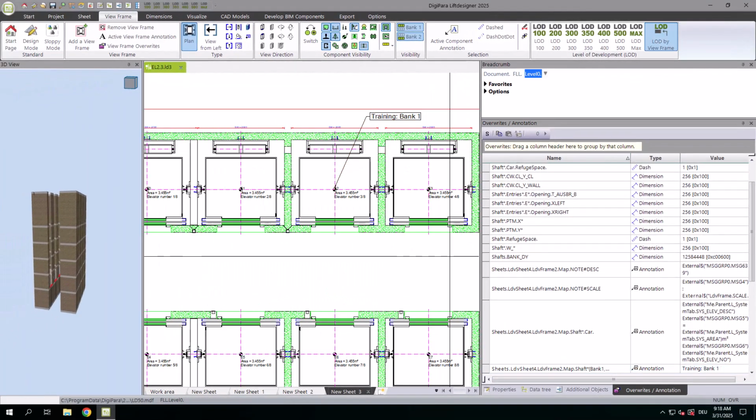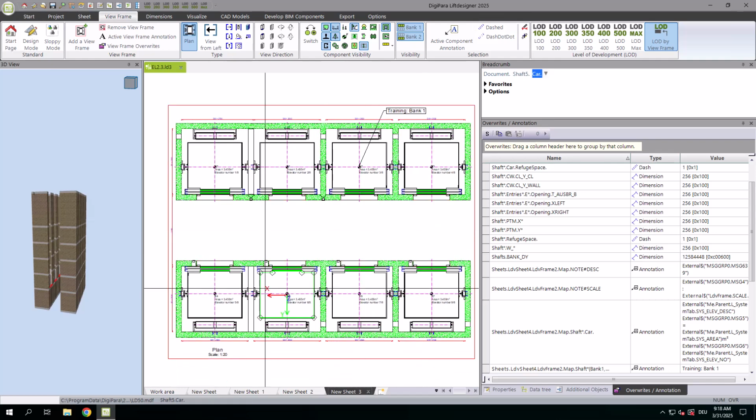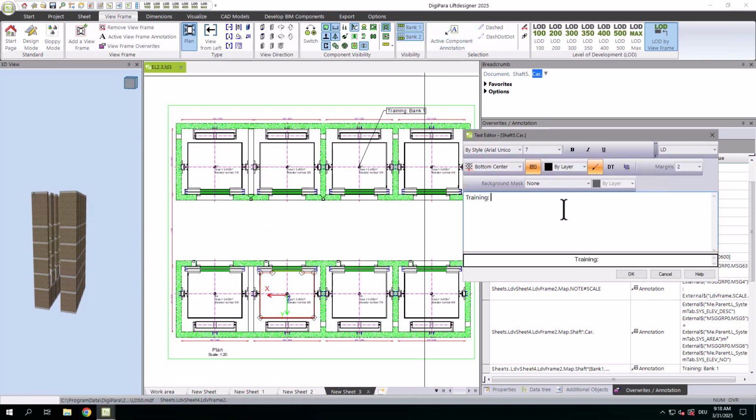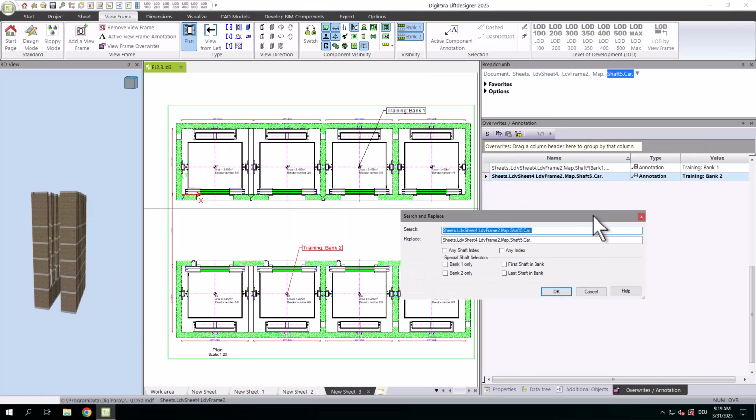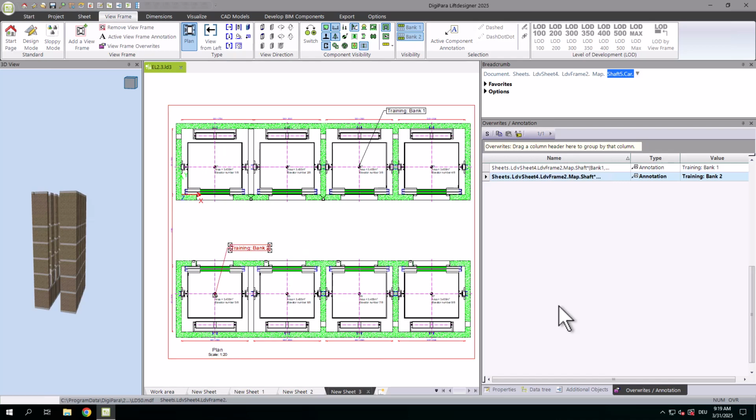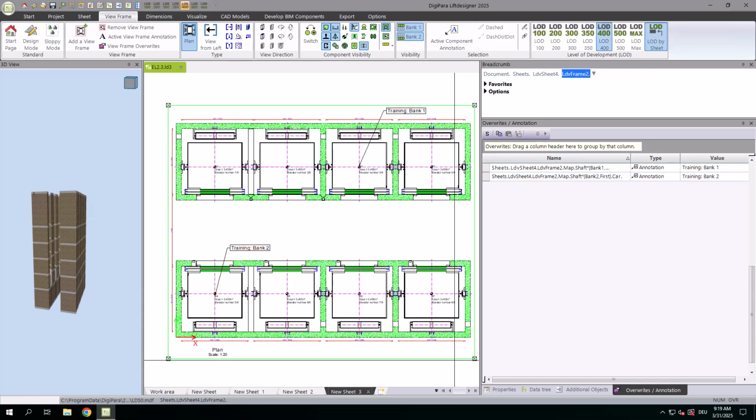Now add a second annotation with the text Training, bank 2. In the override entry, check the box labeled bank 2 only and also check first shaft in bank. This ensures that the annotation will always appear in bank 2 on the first shaft, no matter what changes are made later, as long as the car is visible in this view frame.